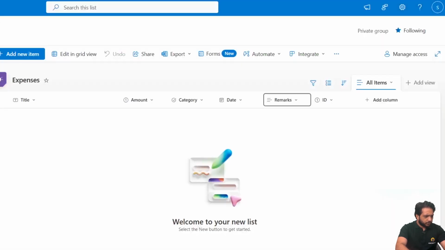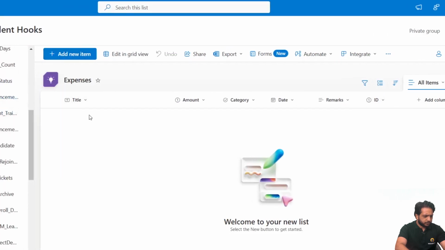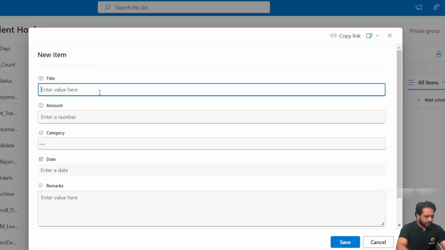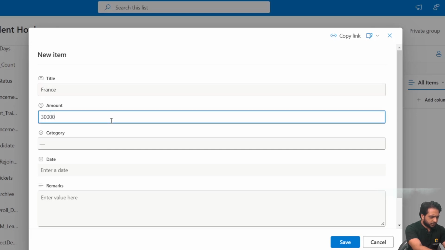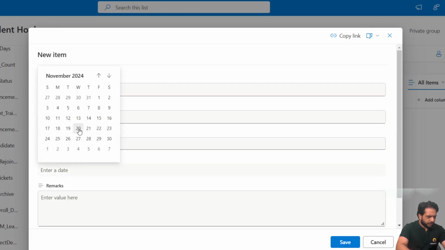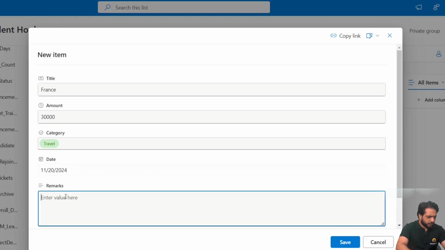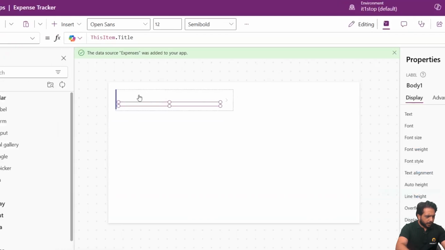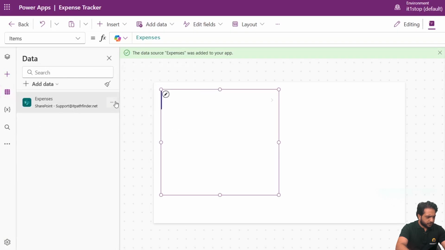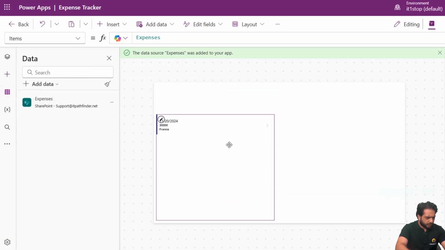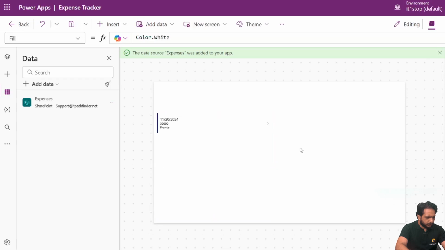Now first I will just add a sample record. In the title I will write France, 30,000, travel. I will select November month and save. Now back in my application, I will just refresh my data, and first I will just take my gallery a little lower here.